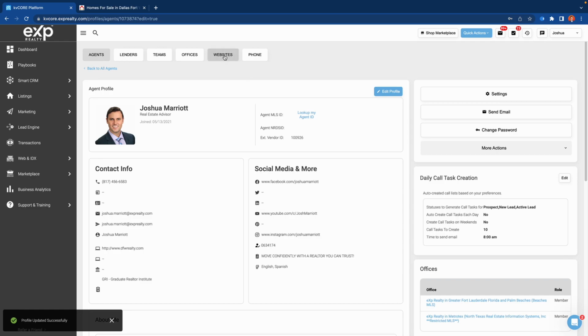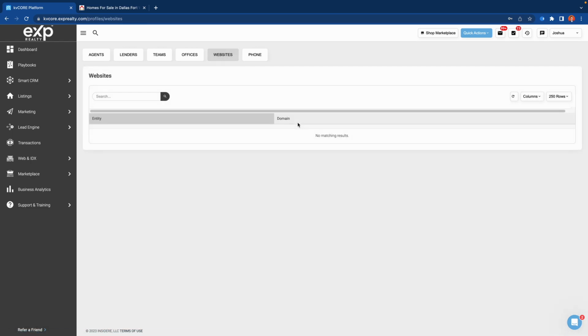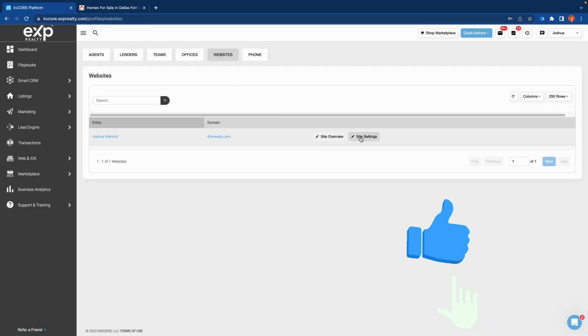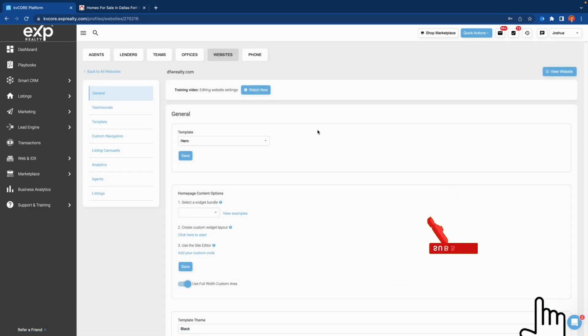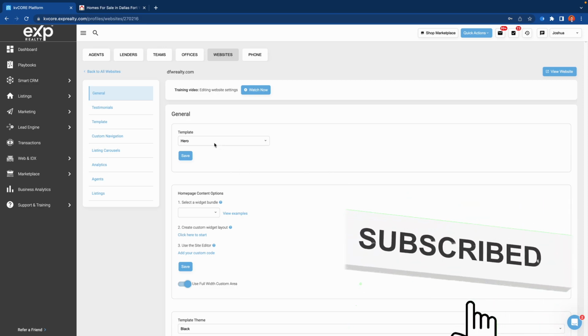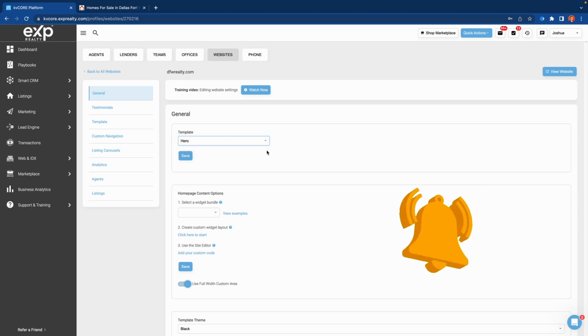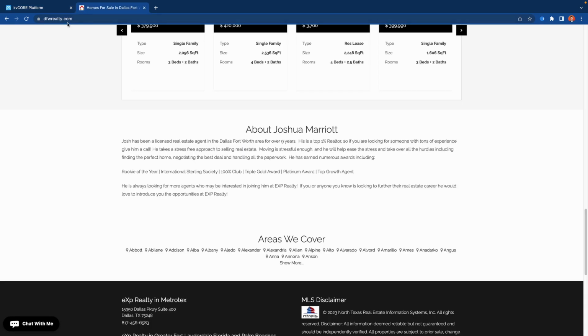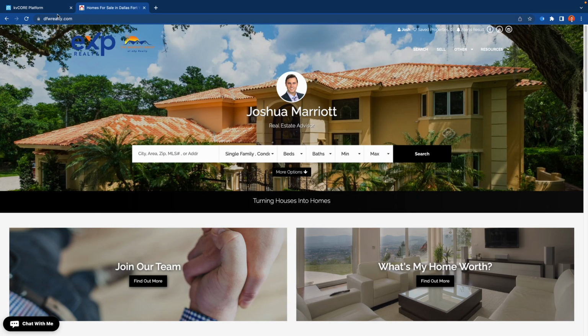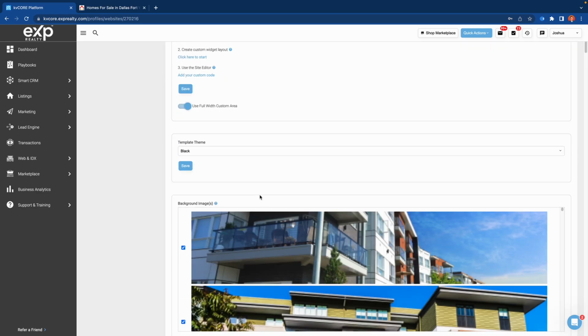The next thing we want to do is click on Websites. So we've got all this done. Let's click on Websites. And then you're going to click on Site Settings right there. Now in the Site Settings, your first option is the template. You have two options, Hero or Foundation. I prefer the look of Hero, but you're welcome to select Foundation to see what that looks like. Anytime you make an edit, you can just go to your website and hit Refresh, and you can see what changed.